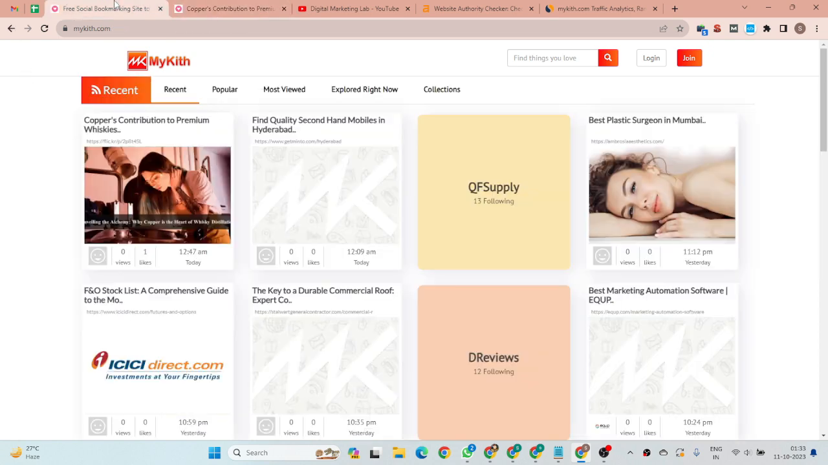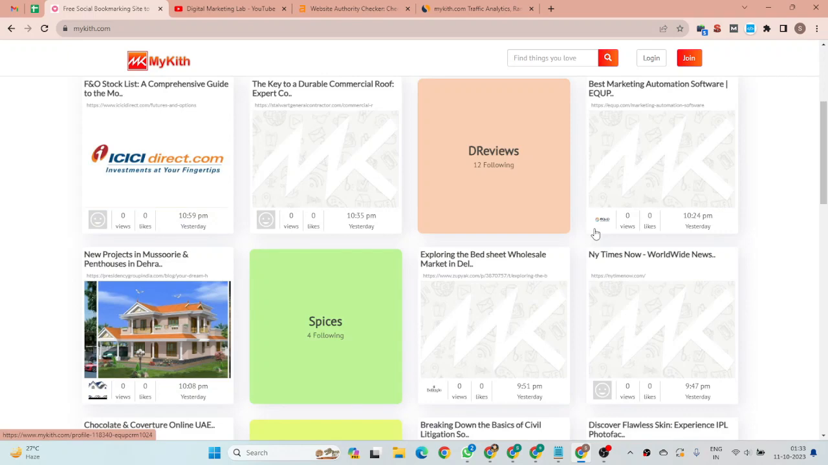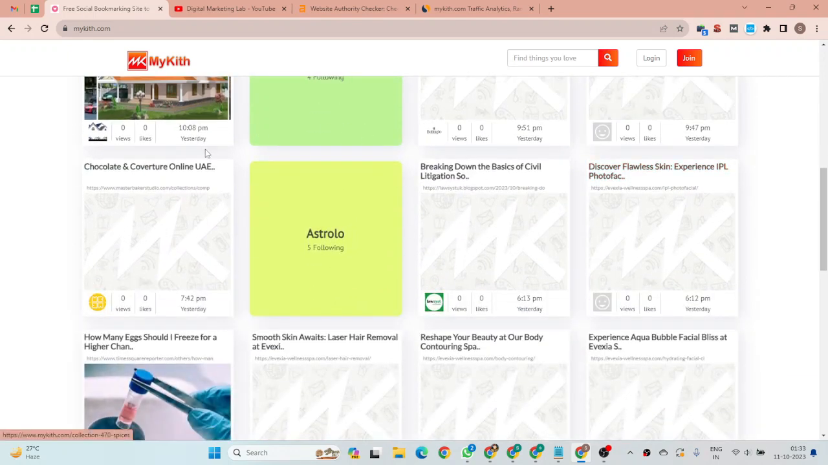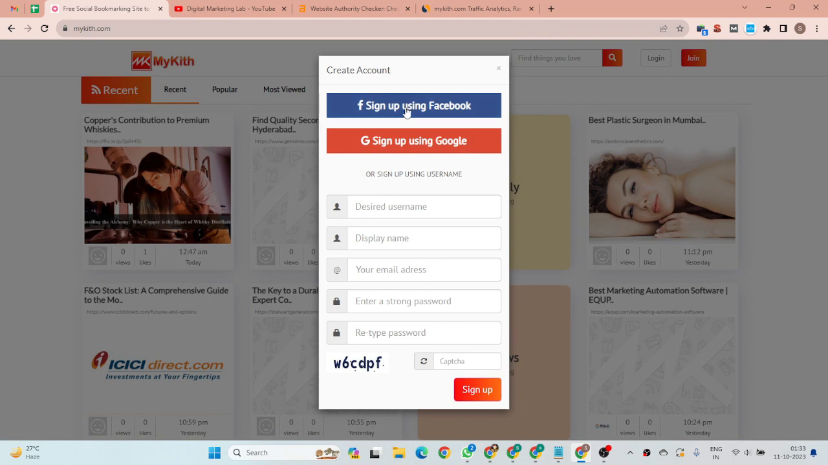Okay, and you can also see the overall other things. So we're going to start how we have to do it. There are two options, login and join now. You have to click the join button, where you can add your username.